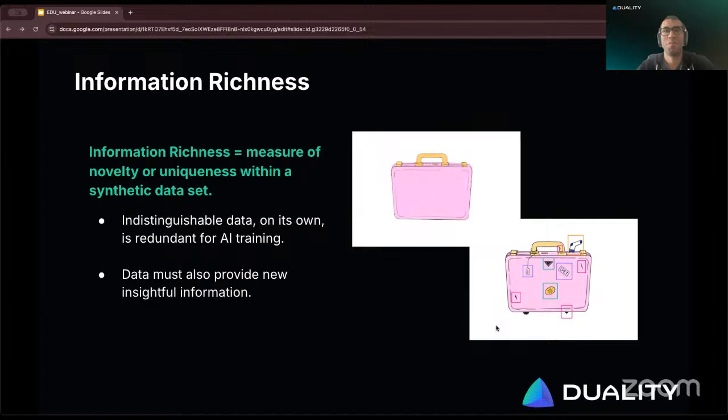The way we think of information richness is that it's a measure of the novelty and uniqueness of the data set. So, is our data set from different angles, different perspectives? Are there different objects? Is it capturing a high degree of variability?